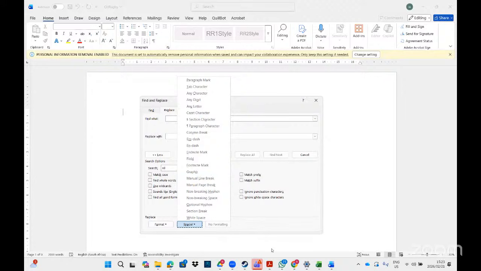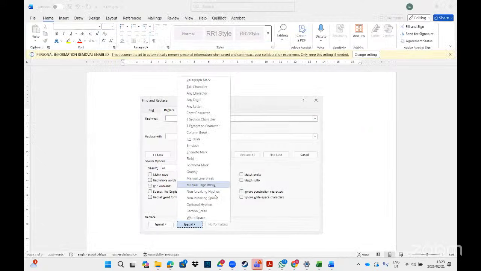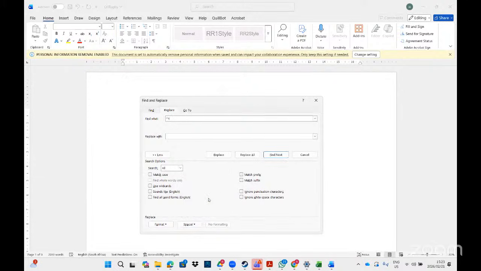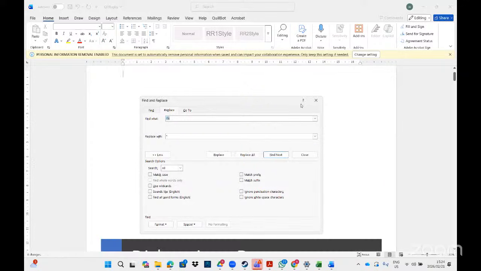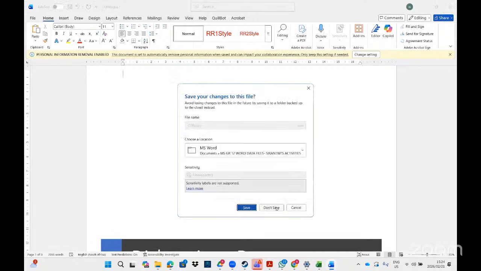Now the question says hard spaces. Hard spaces are non-breaking space. This one. When you talk about hard space, that's the non-breaking space. And then we replace with, now if you know all these shortcuts, instead of choosing that, you can just say caret, small s. That's the non-breaking space. Then we are going to replace it with asterisk. And then you go to replace all. So we got 3 replacements. That's how we do find and replace special.